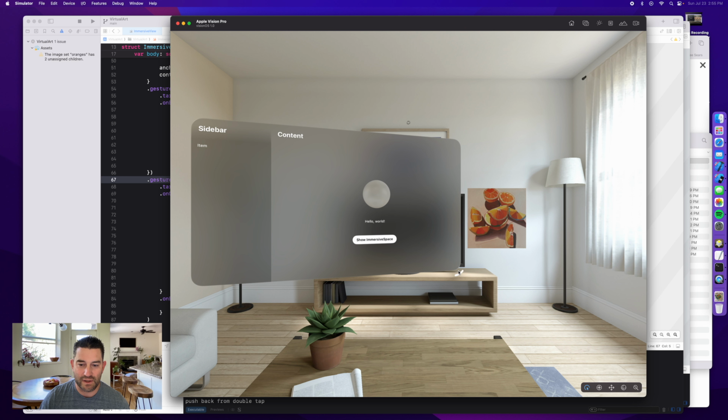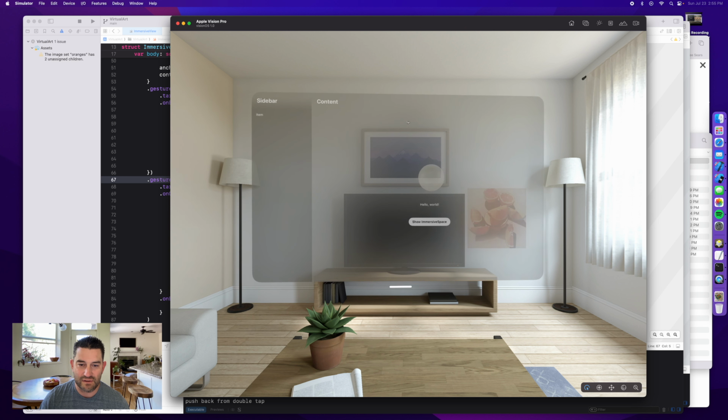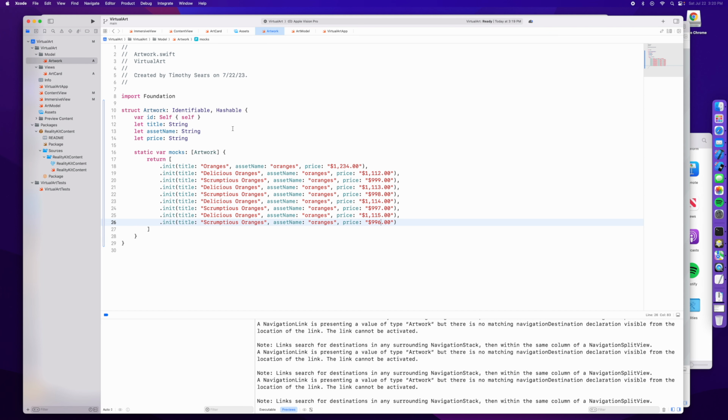This week, our activity is going to be building out a lot of this 2D UI in the window here. We're going to try and build a grid of different artwork items, and I want to be able to tap on those individual pieces of artwork and render the artwork in RealityKit. Okay, so let's get started.